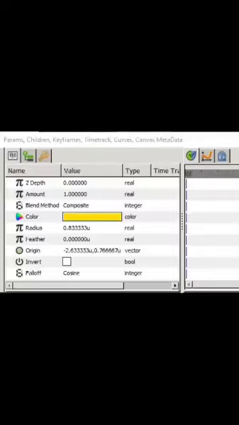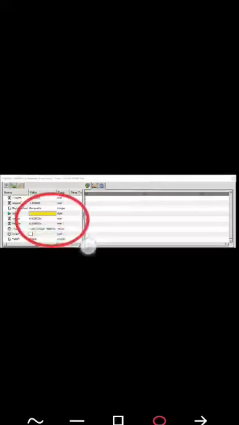And there are 6 options here in the horizontal panel. The options are params, children, keyframes, time track, curves, and canvas metadata. And these are the properties of the object.